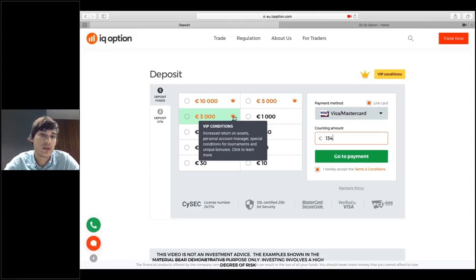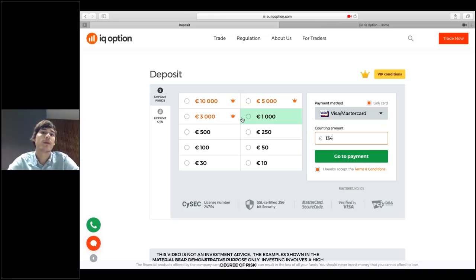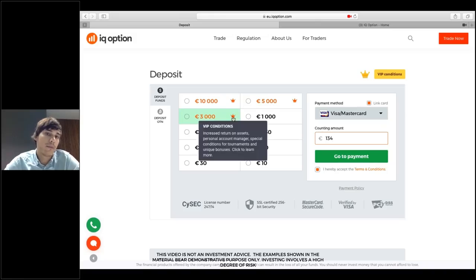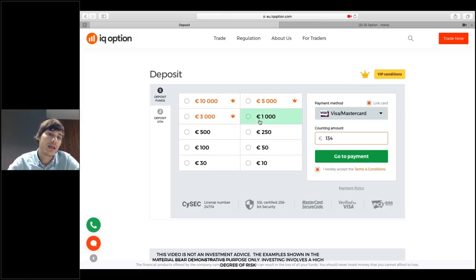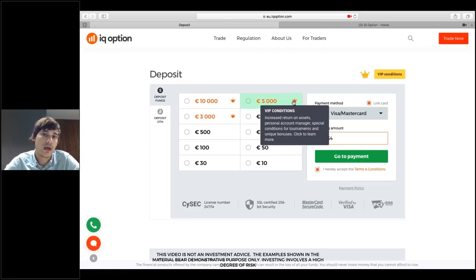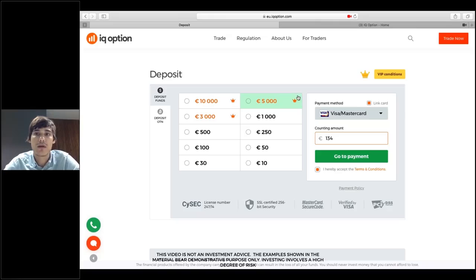Also, pay attention to this crown. This means that starting with this amount, you will have VIP conditions, which means that you will have an increased return on your assets. You'll have a personal account manager who's going to be more than willing to give you information about the markets. You can request a callback at any time. They're going to be more than happy to call and consult you on any question or inquiry that you might have. So take a note, if you are planning to deposit higher amounts, that starting from 3,000 euros or $3,000, you'll have the VIP conditions. Also, on some of the assets with VIP conditions, you'll have a higher profit.